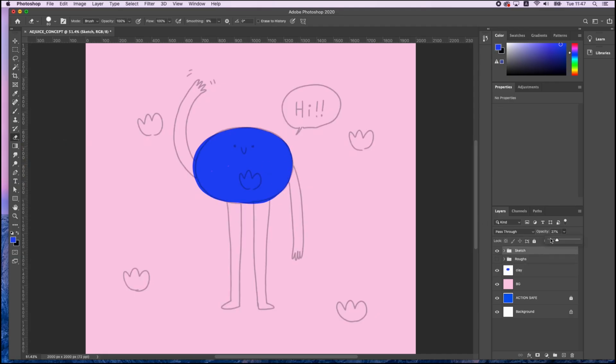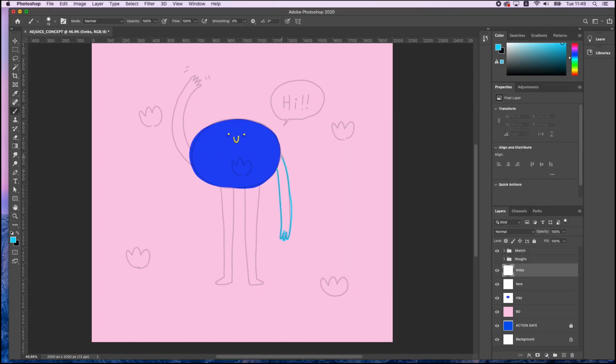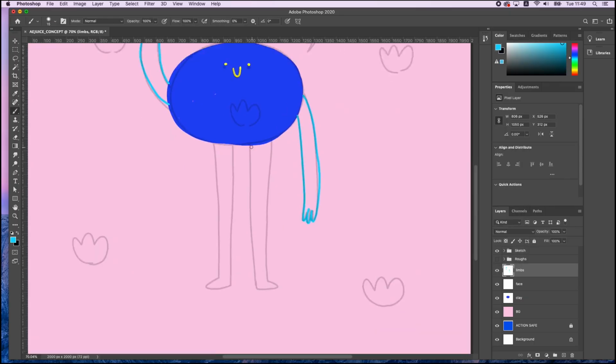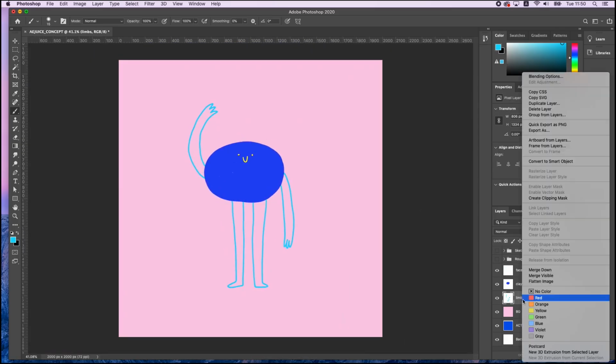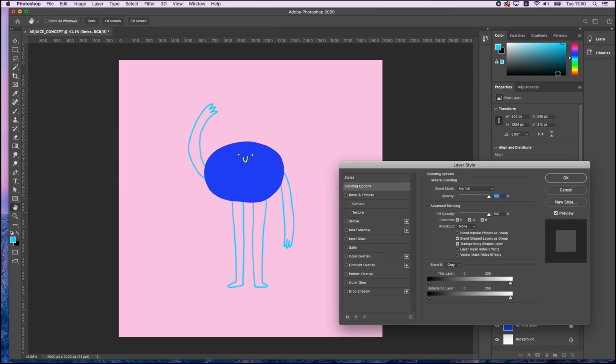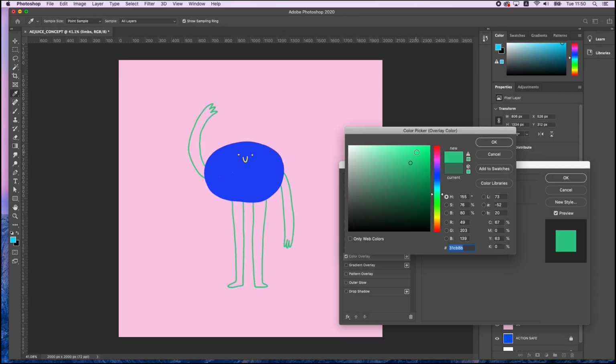Next, I will choose a color for the legs and arms. This element is going to be drawn in Photoshop, so there is no limitation for the color. When I choose a color, first I draw it with any color. Then I go to the layer, right click, blending option, then color overlay. This way I can try different colors and see which one works the best. I like this orange color.